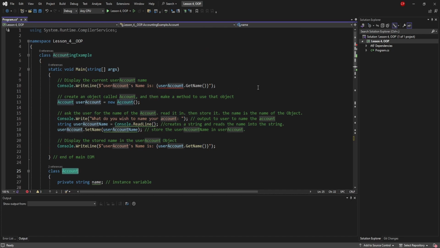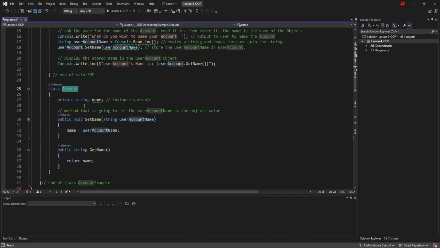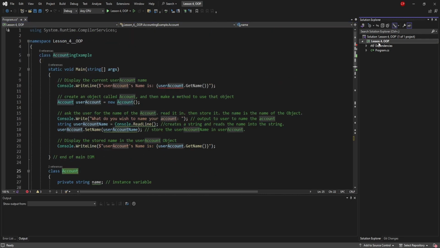So first thing we're going to do is go all the way over here to lesson 4 OOP, and I'm going to show you something new that is typically what you're going to do with classes from now on. You're going to right click this, go down to add, class. There it is. Add class. And it's going to ask what you want to do. This is all fine, this is perfect right where it is. We're just going to rename this one account.cs.